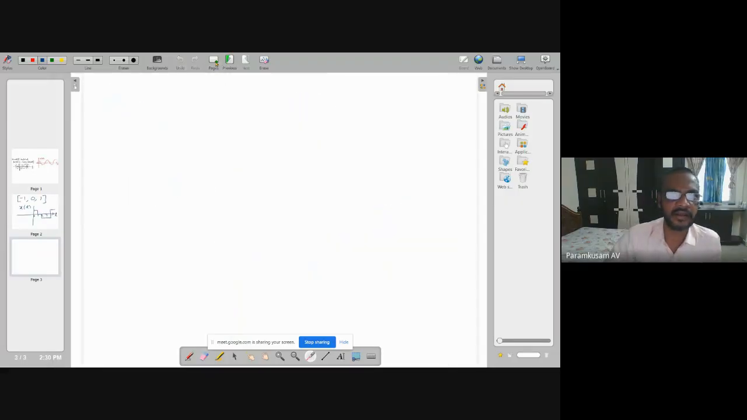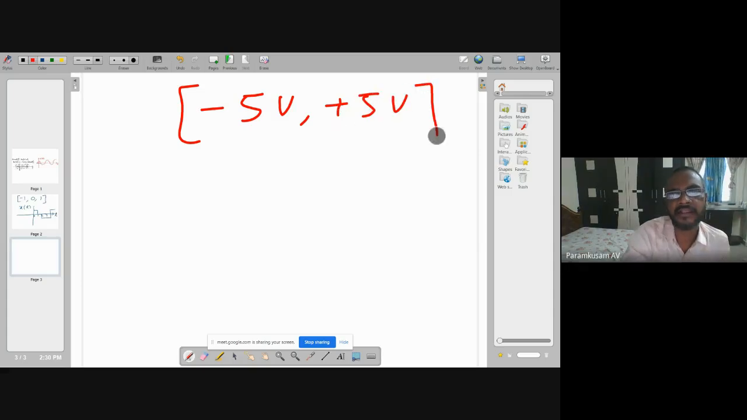Suppose here I draw the binary signal whose values are either -5 volts or +5 volts. In this set, how many values are there? Only 2 values are there: -5 volts or +5 volts.